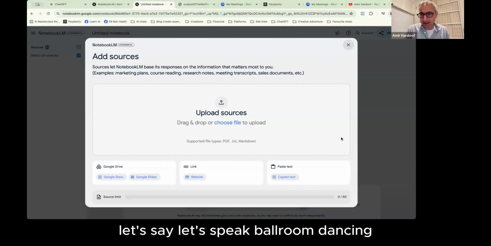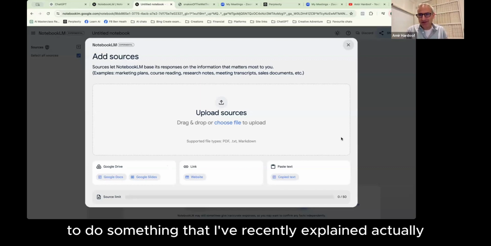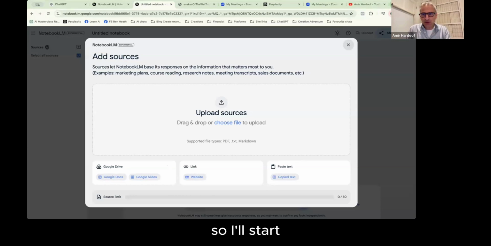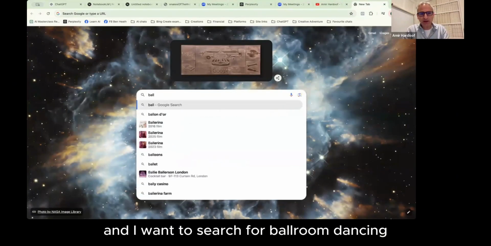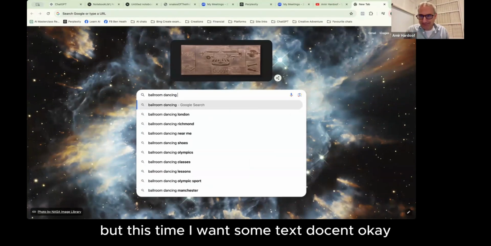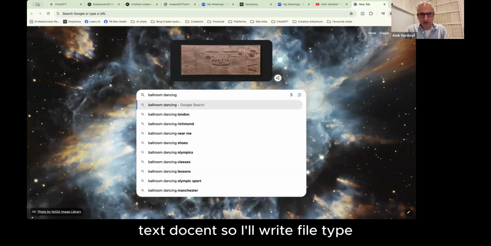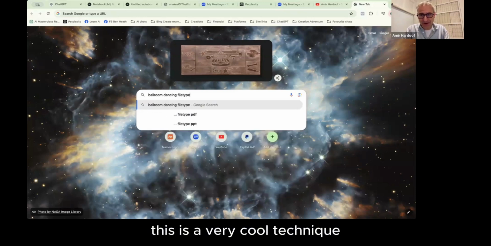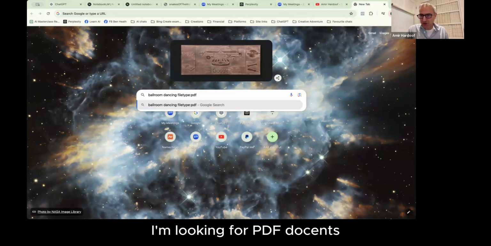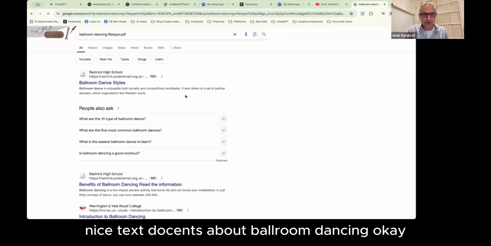Let's pick ballroom dancing, and I'm going to do something that I've recently explained in one of my videos. So let me do a quick search. I want to search for ballroom dancing, but this time I want some text document. So I'll write file type. This is a very cool technique for advanced searching in Google, not related to AI. File type PDF. I'm looking for PDF documents, which are these elaborate, nice text documents about ballroom dancing.